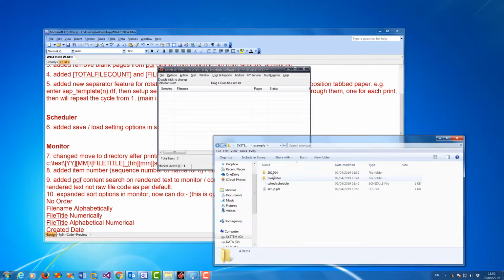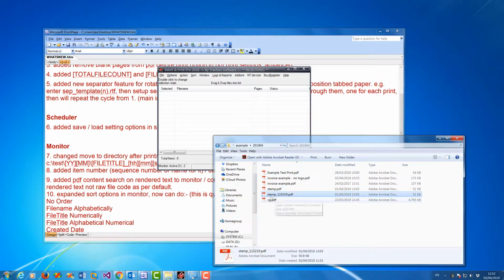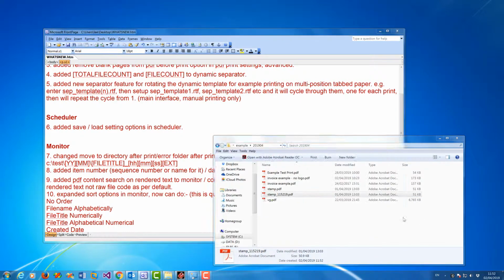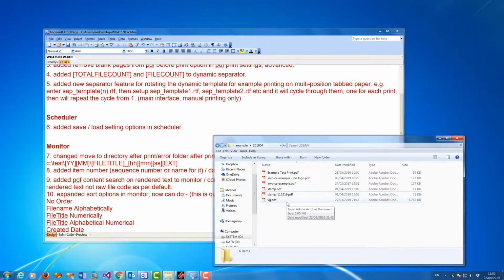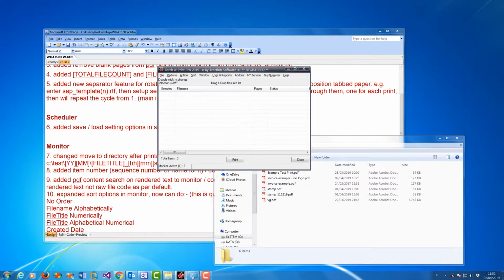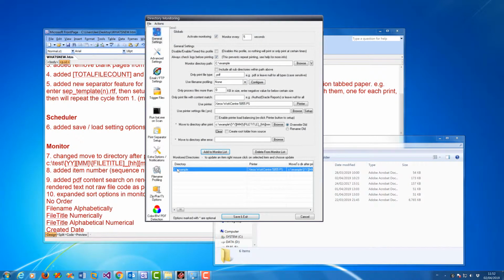It's picked up that file. It's now named it stamp, but it's also put on the time after it, so it's got hour, minute, seconds, and then the extension on the end. So it's a great way of naming the files after moving. So that's that.